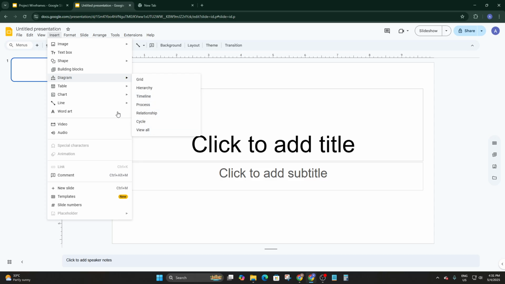You can simply click on to view all diagrams. Now here you can add some tables, so you can go with these tables like this. You can select the column and row from here. So I'm not going to add the table right now. So here is a chart, where you can include some chart like bar chart, column, line, and pie chart here.